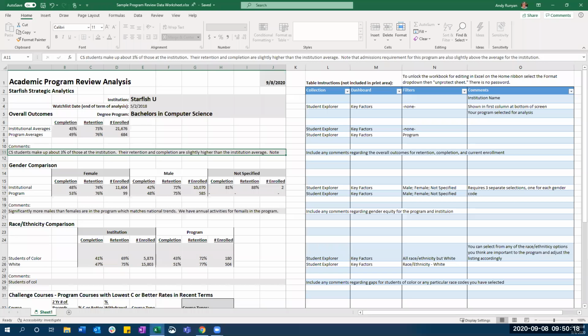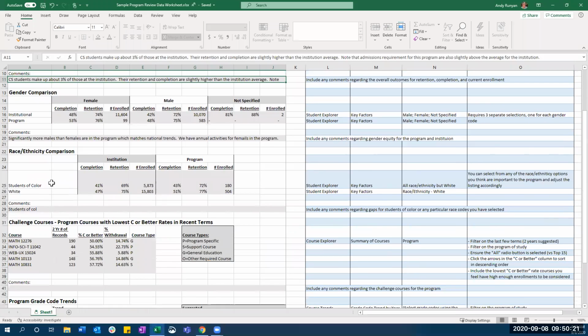You can walk through that and complete the information for the race ethnicity comparison and make any kind of comments you might have about the data that you see there. Are there gaps for either gender or race and ethnicity within your program that might be different than those at the institution as a whole? Some things to consider as you're going through a program analysis.